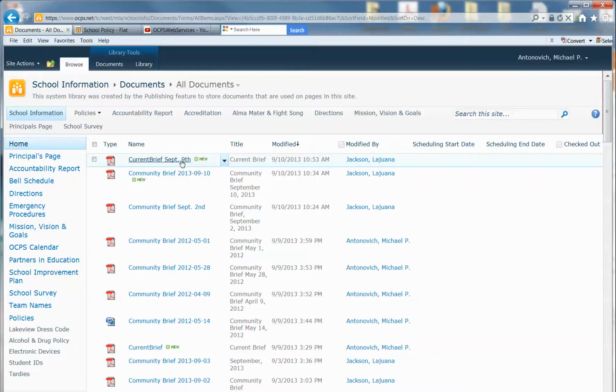Now I really don't want this one that's called current brief September 9th, because we don't want to have a date or a month in the name. We don't want to have a different name every month. We want to have a common name for every community brief. That's why what we want to use is the community brief by itself .pdf.